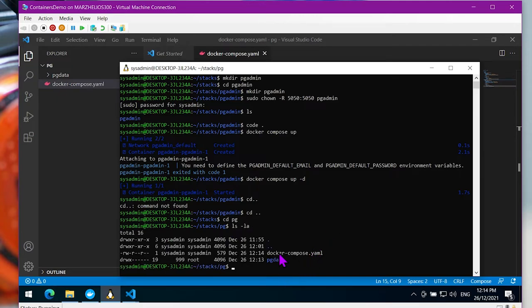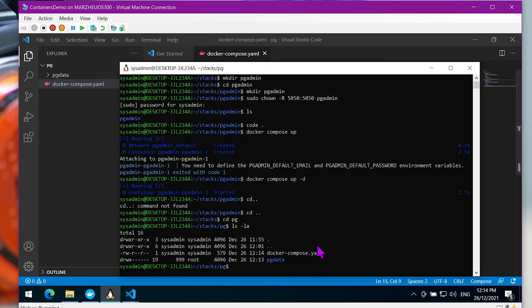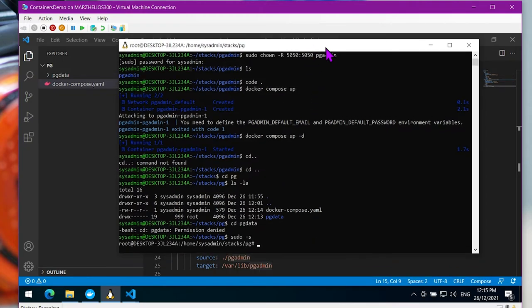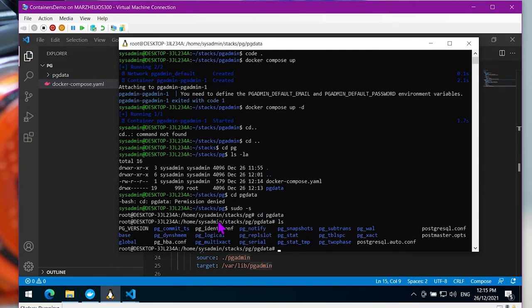We can see that there was already a PG data folder created for holding the Postgres data. And if you want to look into the contents, oh, it's denied, because it is actually owned by root. So if you want to go into this folder and take a look at it, just remember, don't simply touch it. I can say sudo -s to create a session, to elevate to a root session. And now I can actually look at the files.